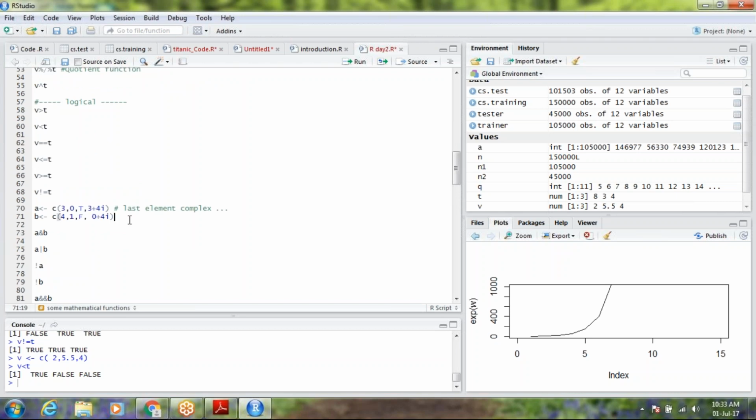So let's get back to this, and here also the last element is complex. Here what the ampersand sign does is it checks if both are true or not. So ampersand can only check for true and false. Tarun is saying true, false. Yeah, Tarun, I think you have studied already. So Tarun is correct.